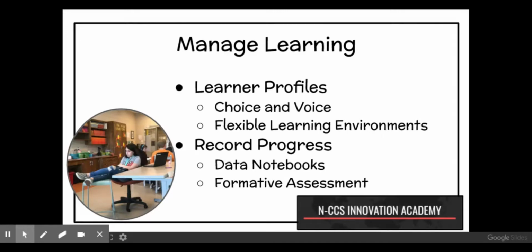Flexible learning environments can also be included in learner profiles. That addresses things like, do they focus better while they're laying on the floor or sitting in traditional seating at a desk? Do they learn best by watching and listening, or do they need to create it to process it enough to understand it? Giving students different choices on how they learn and where they learn, as well as time and pace, help them manage their learning and help them see progress towards their goal.